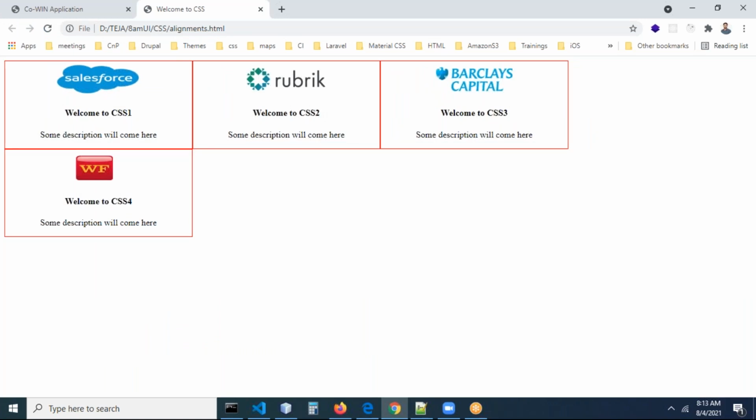Why? Because the border is also added into the width. So why is the border added? Then what is the width? 25%, 25%. You provided a border for all four boxes, all four sides, right? That will also add into the width. It will cross more than 100. That's why one box is coming downside.